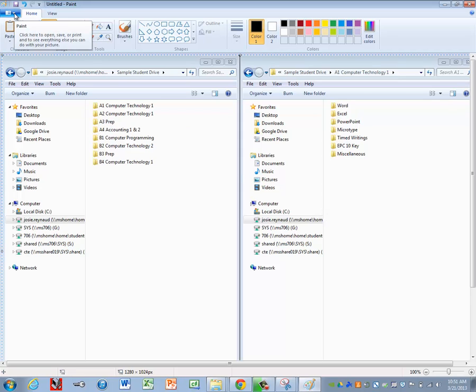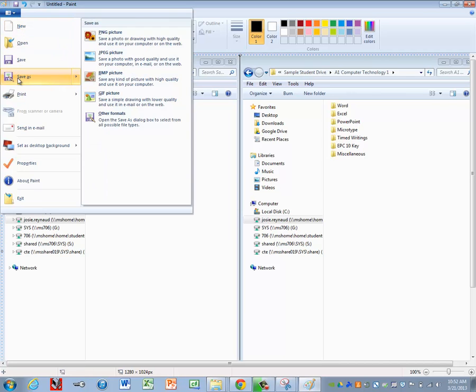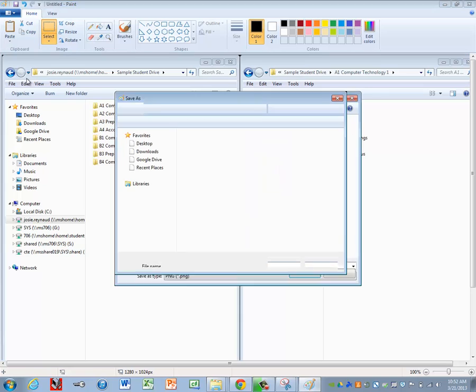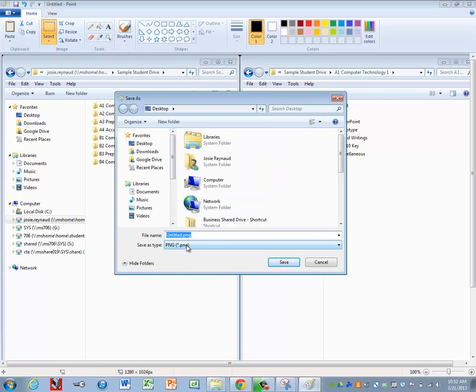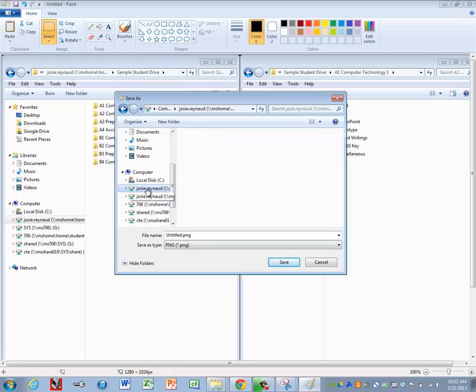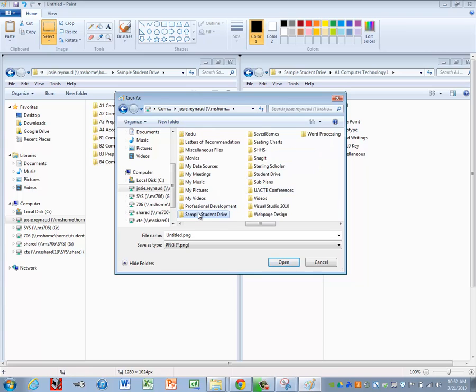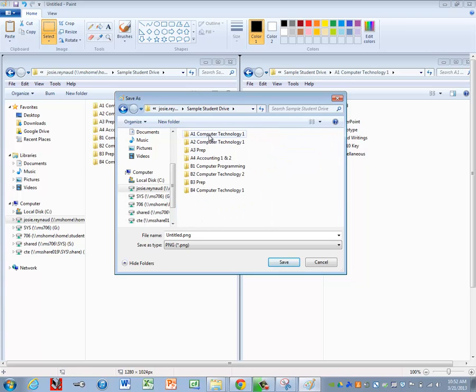Now we're going to save this. Go up to your drop down arrow here and click on Save As. And it's saving this as a PNG. That's the format that we want to go ahead and use to submit to Canvas. And then what we want to do is change to our student drive, and then you're going to go into your computer technology folder, and then we want to save this inside one of our folders that we created, and the one that this would fit into best is miscellaneous.